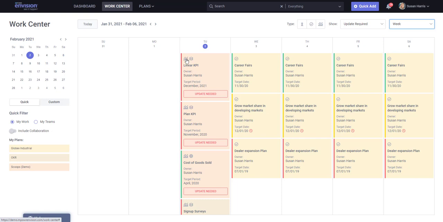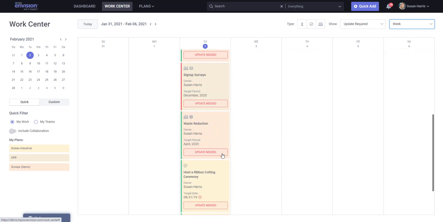So again, I can see this is a KPI and it's got the plan icon, so this is a plan KPI. This is a global KPI because it's got the globe and the KPI icon. These checks are the action items. I don't have any tactics on here, but the chess piece up here would represent tactics. So just a little bit more visual indicators of what you're looking at. Again, you're going to see the name, the owner, the target period, and for KPIs, the target date. If anything requires an update, you're going to see that update needed on it.